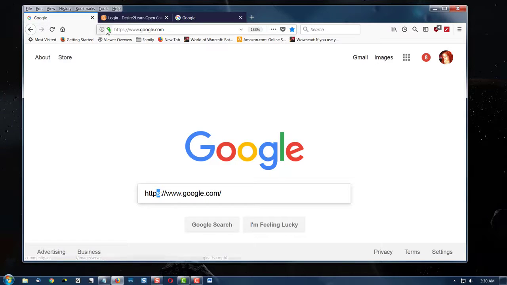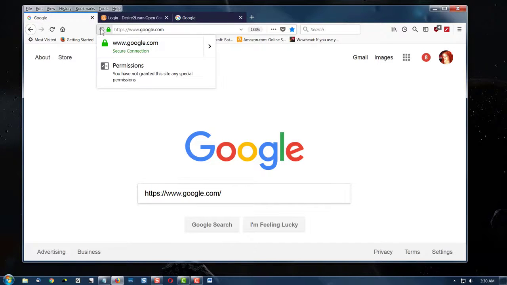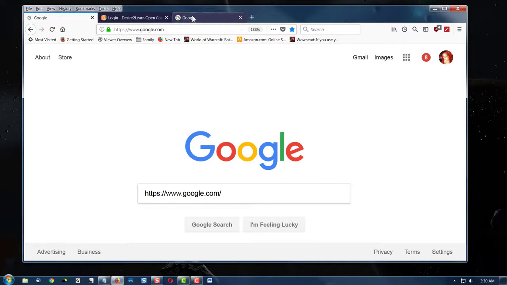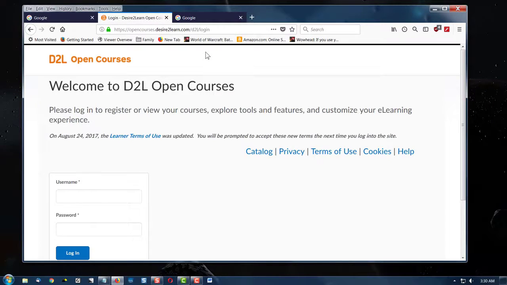Let's take a look. When you hover over the green secure symbol up to the left of the address, you'll notice it's verified by Google Trust Services. If you click on the I to the left of it, you'll see that it says you have a secure connection and that you were not given any special permissions. Okay. Now let's take a look at our course.